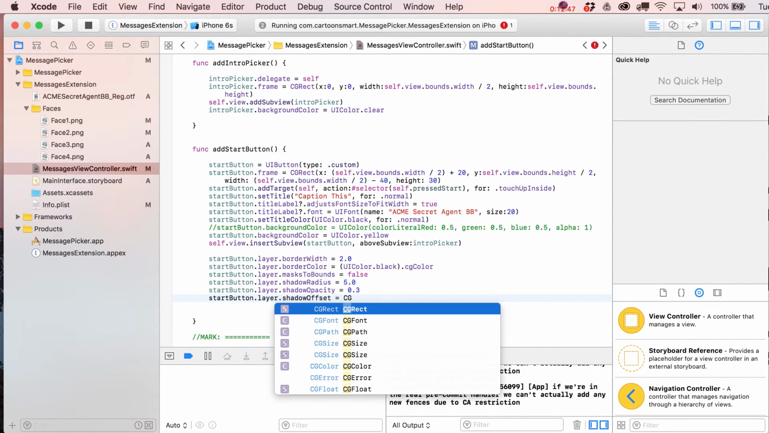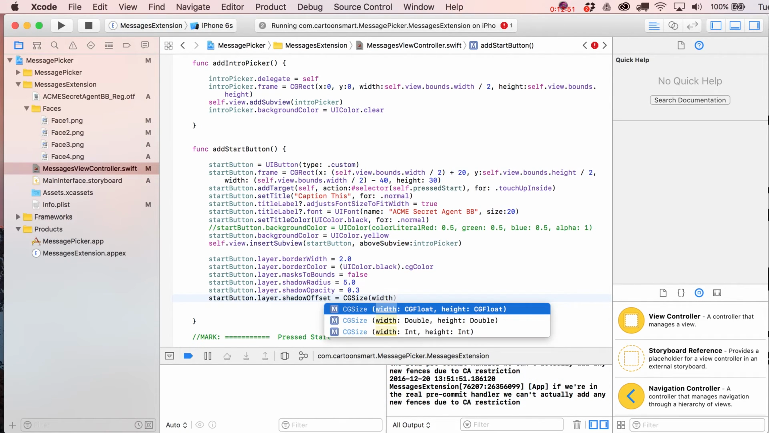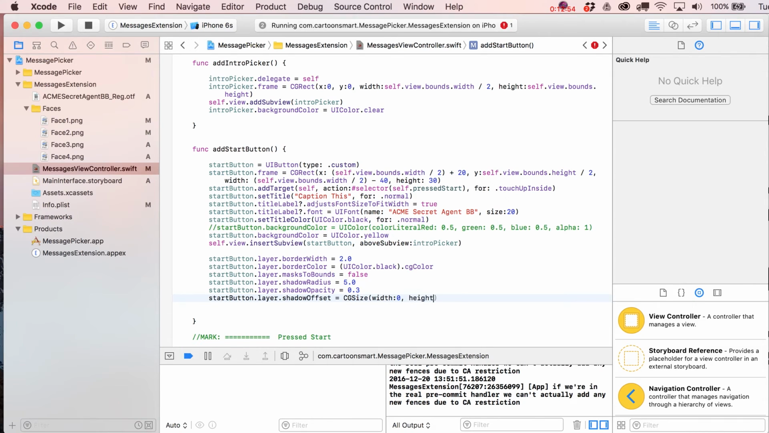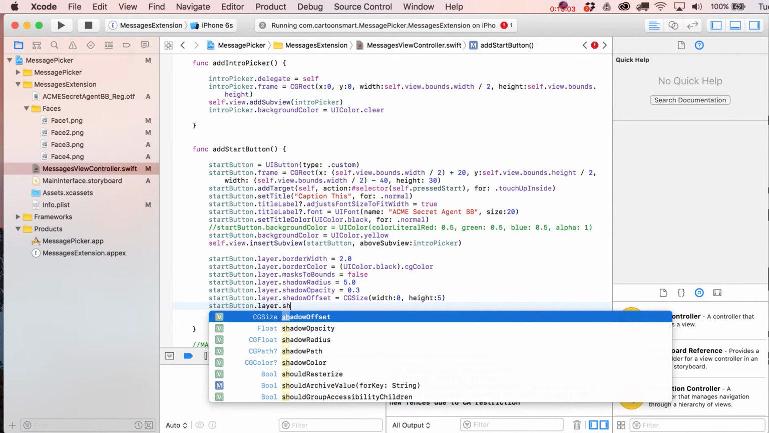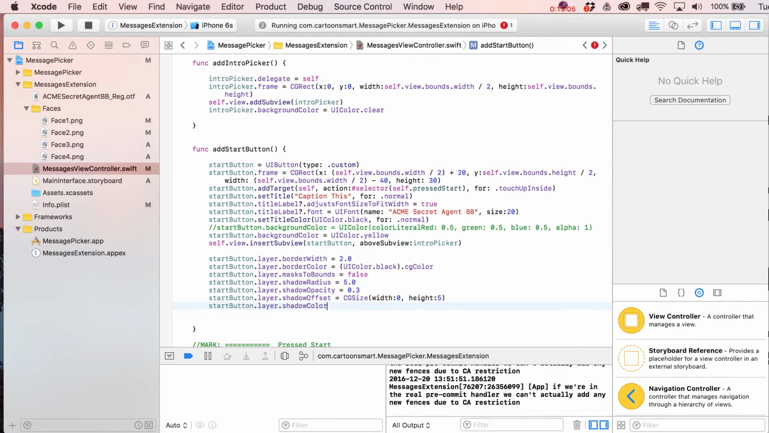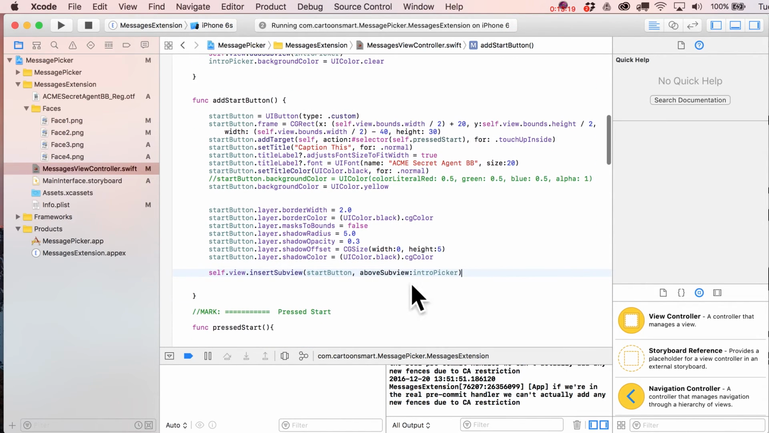This is going to be CGSize. And if you really feel like tinkering with these numbers, go for it. You'll slowly start to figure out what they all do. And then last one, start button.layer.shadowColor. And I think, yeah, we got to do this again. Okay. And I don't think it makes any difference at all, but I tend to just do all the setup stuff before I actually add it to the subview.